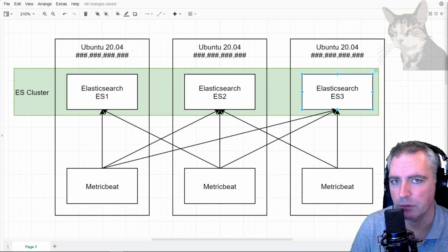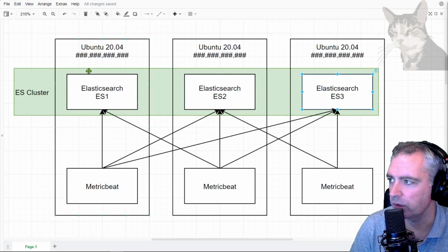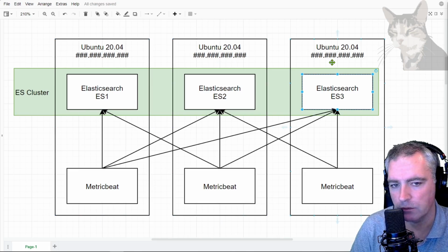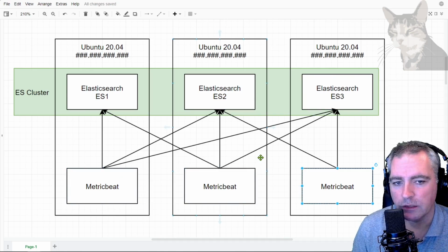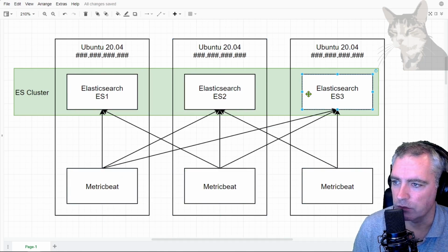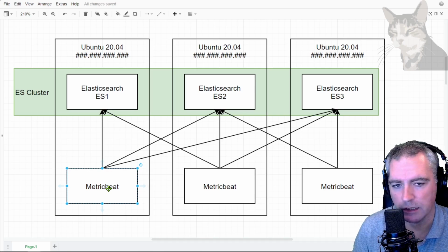Okay, so I'm going to set up and demonstrate an Elasticsearch cluster. This is video one. I'm going to use three Ubuntu 20 servers in different parts of the world. I'm going to install Elasticsearch on all three of them identically and also set up Metricbeat on them to collect statistics. These three Elasticsearch servers will be part of a cluster. The Metricbeats will send their data to all three Elasticsearch servers.